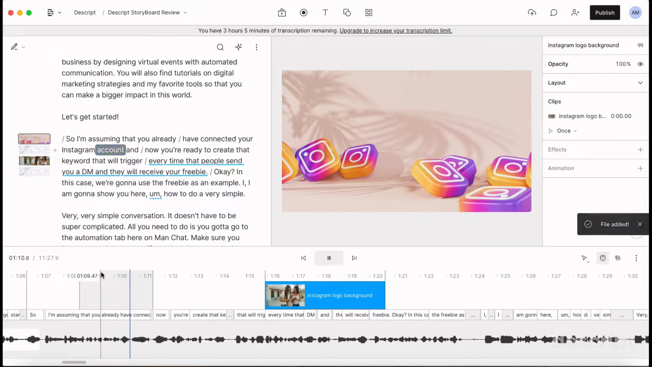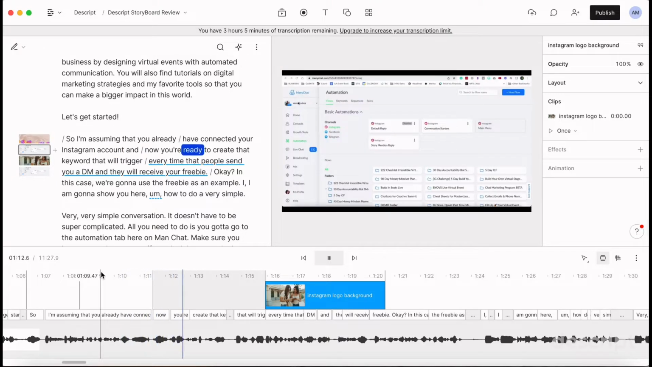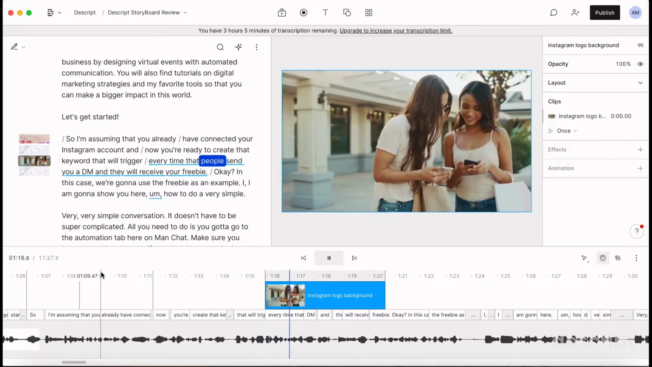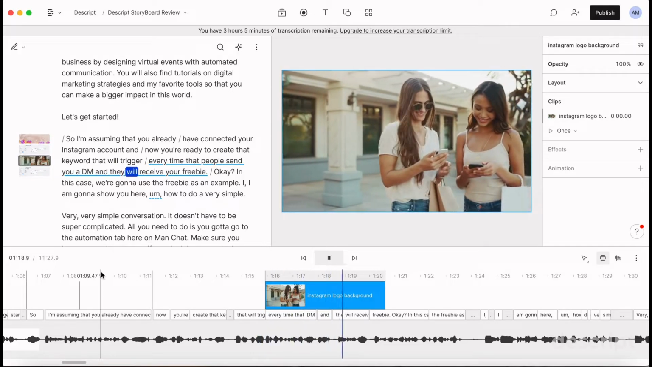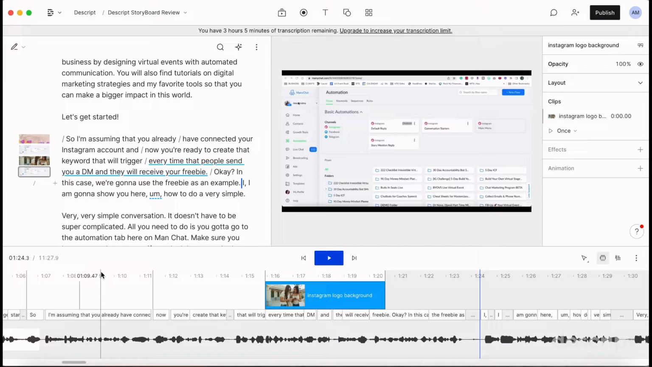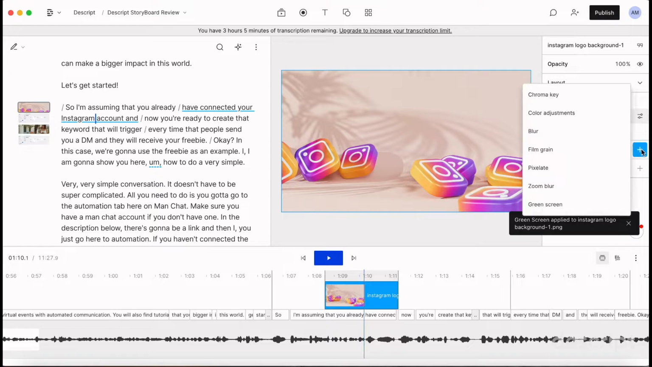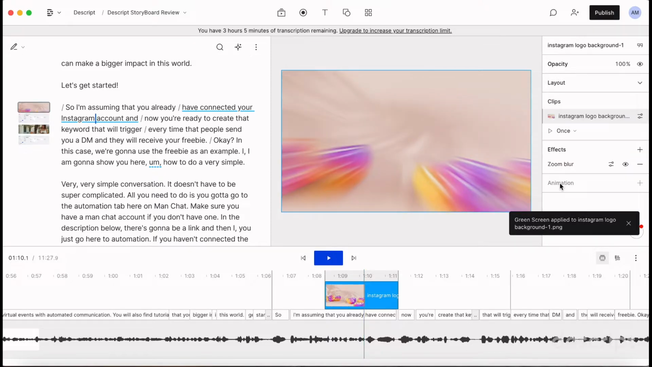Your Instagram account, and now you're ready to create that keyword that will trigger every time that people send you a DM and they will receive your freebie. Perfect. Yay, I really love this. This is so exciting. I'm gonna add an effect, an animation, like, let's see some blur. So let's see how it looks.